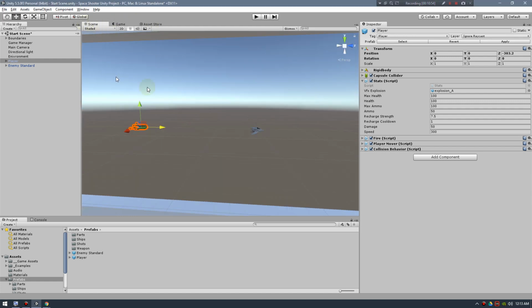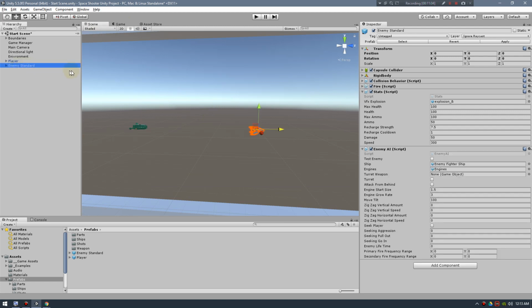All right. So what I'm going to do now is, I guess, play around with enemy standard and tweak it to where I get the kind of weapons and behavior that I want. All right. I want this enemy to kind of just fly from the right side of the screen to the left side of the screen, just simply shooting forward at a decent speed.